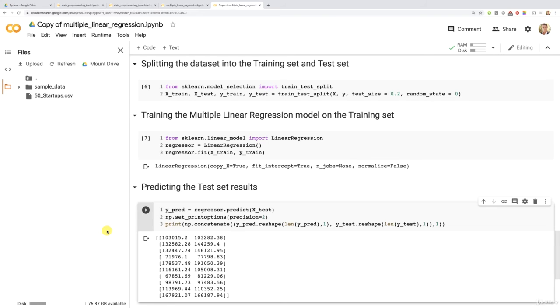Perfect. So let's recap. We can clearly see that we have two vectors here. That's the first one, and that's the second one. On the left, we have the vector of predicted profits, so that's y_pred, and on the right, we have the vector of real profits for, of course, the 10 startups of the test set. All right, and so let's see what we get. Let's see if our predicted profits are close to the real profit.